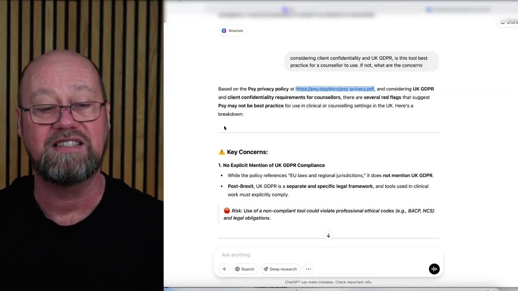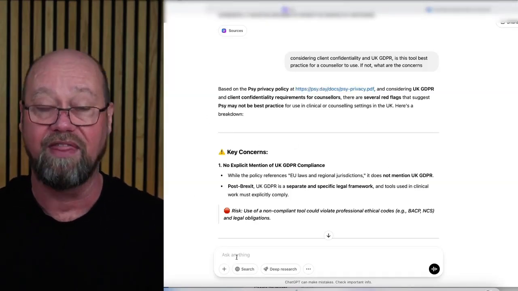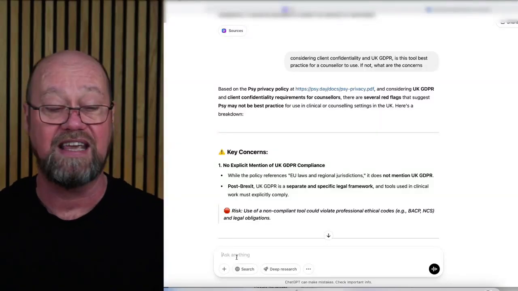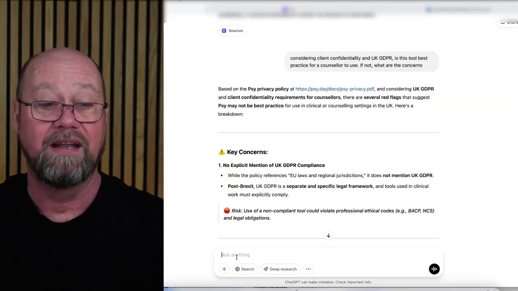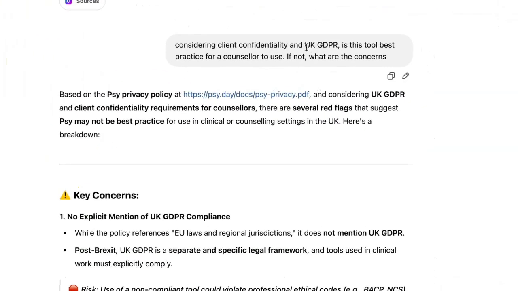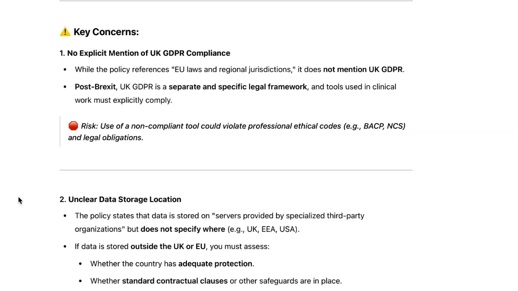Here it is, ChatGPT, and I can place that URL into ChatGPT, and I can say to it, considering client confidentiality and UK GDPR, is this tool best practice for counsellors to use? If not, what are the concerns? So that's the prompt that I put in. And here we go.